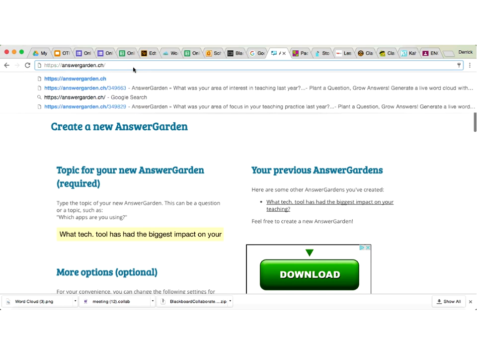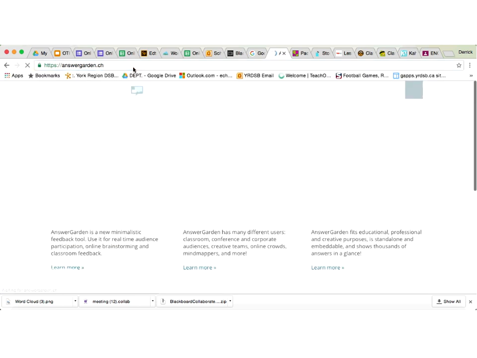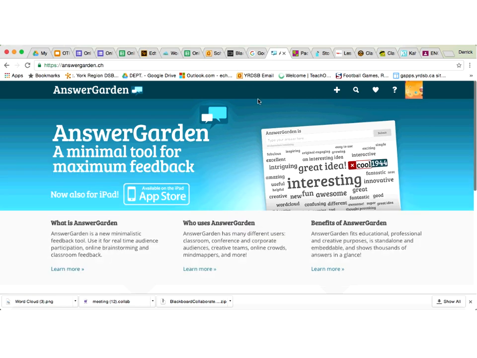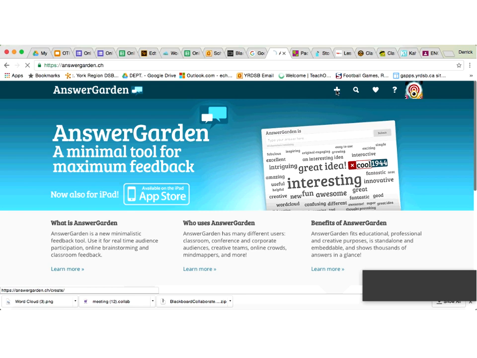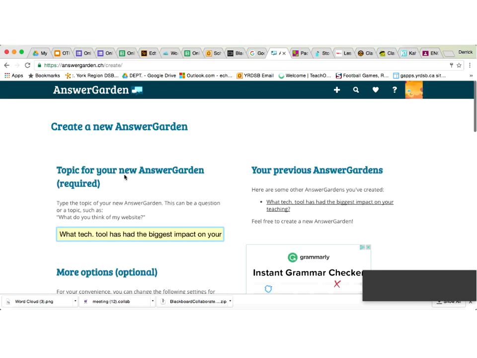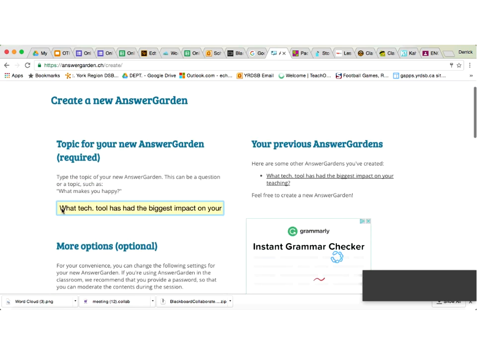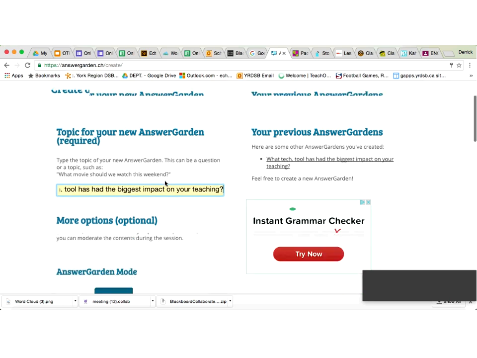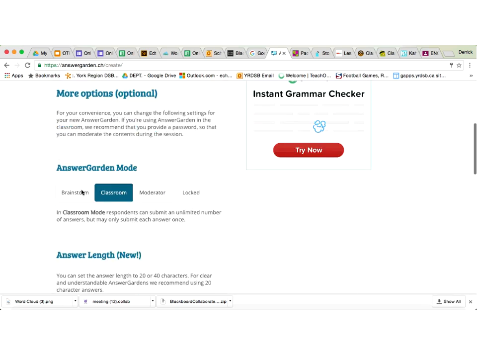Let me just get rid of this so it's fresh. You don't need to make an account. So that's great. Doesn't take me any time to use it. I click on the plus symbol, and now it asks me what question that I want. So it says what I've typed in already. What tech tools had the biggest impact on your teaching? So I'm going to leave that for now.